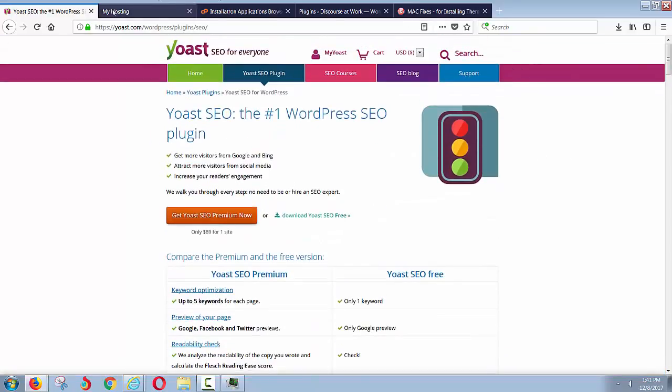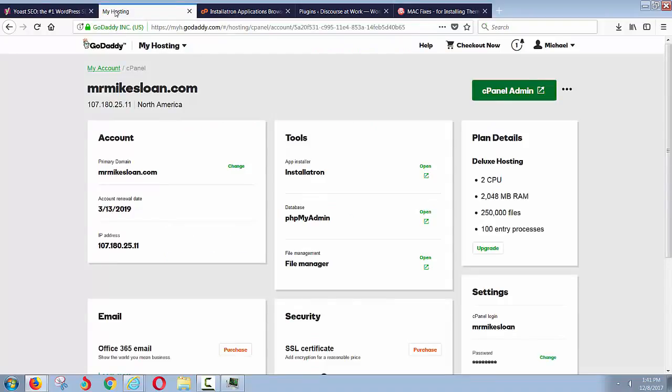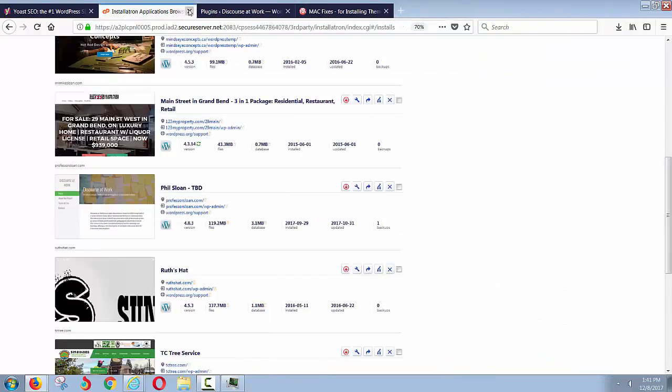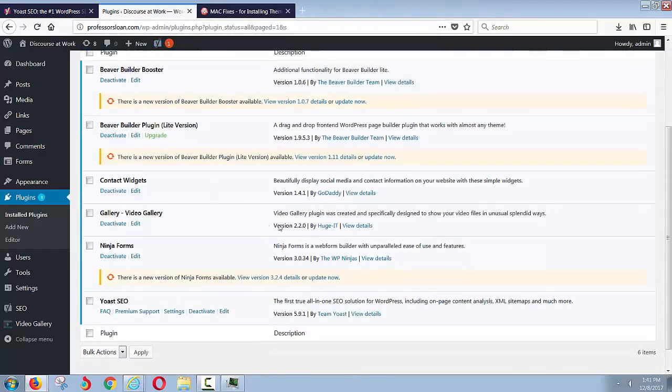So let's go instead to the actual dashboard. I can close some of this stuff up here. And the dashboard in Yoast, as soon as I activated it, and I took a little bit of time there to make sure you could all get the plugin activated, this should be an additional menu item in the WordPress dashboard.